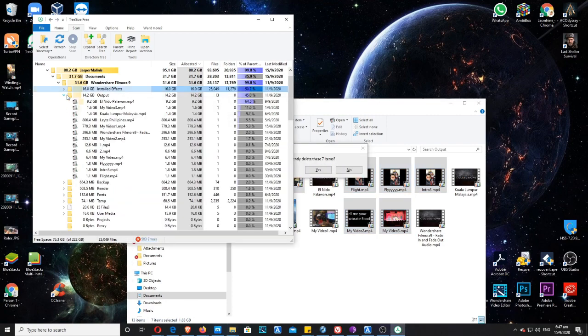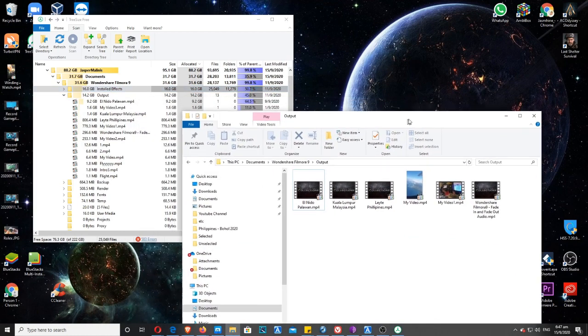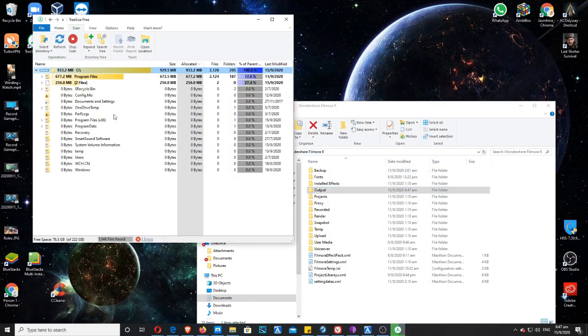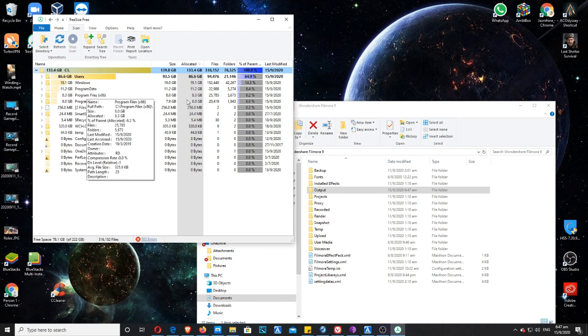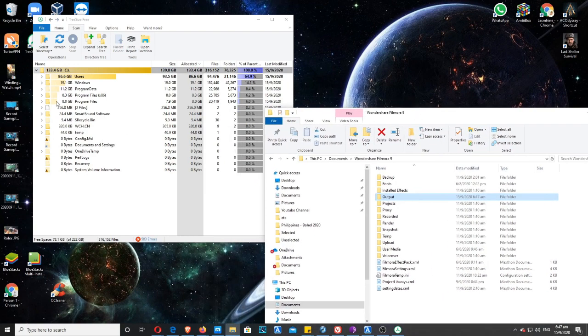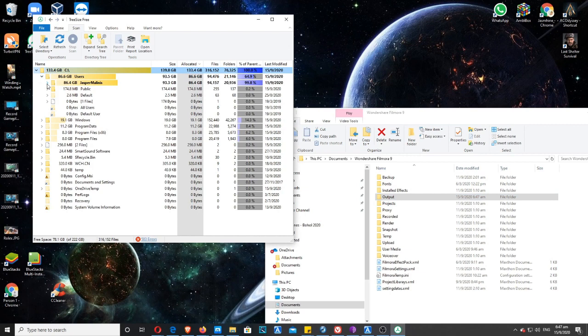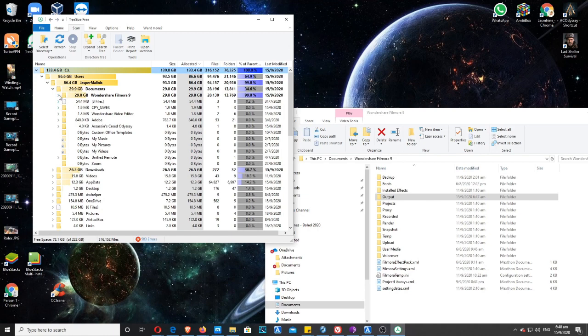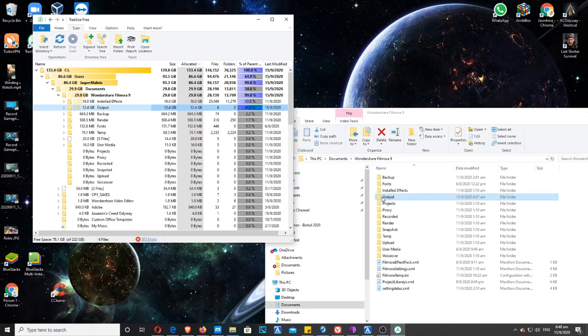So let me see if it will auto update. Right now I have 12.4 GB, so let me try to refresh this. All right, it's done. Now I will go to this exact path and see if it's reduced. This is under my user Jasper, then go to documents, then Wondershare, there you go. So it's actually reduced, yeah.